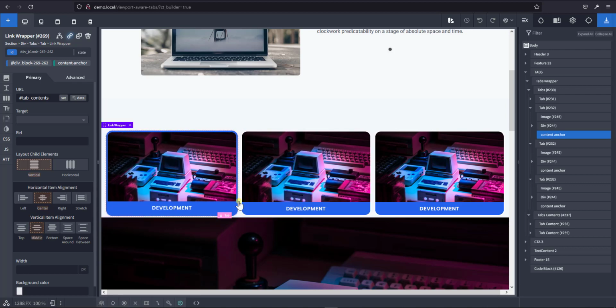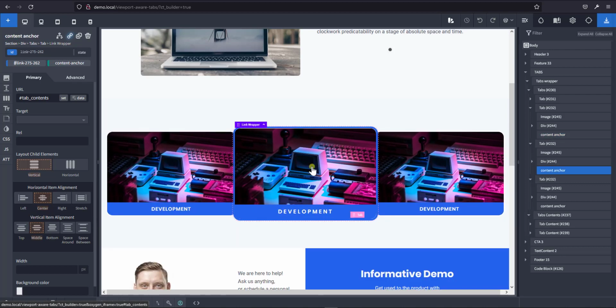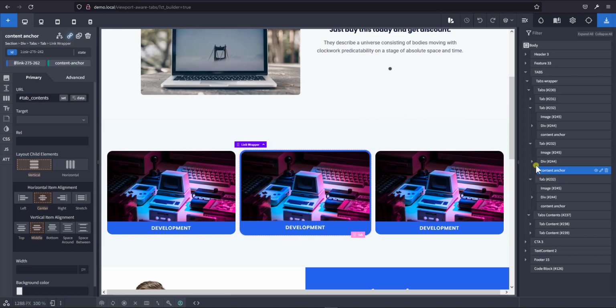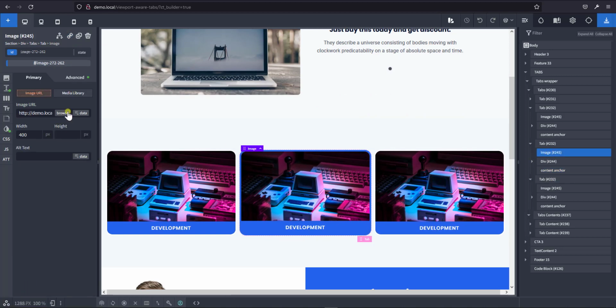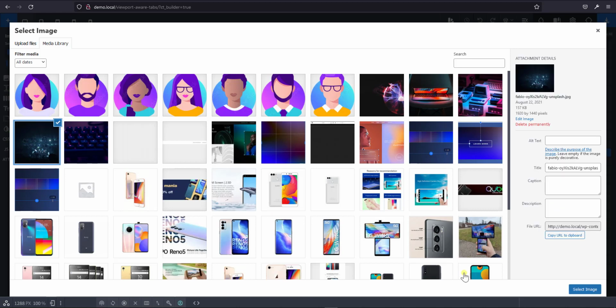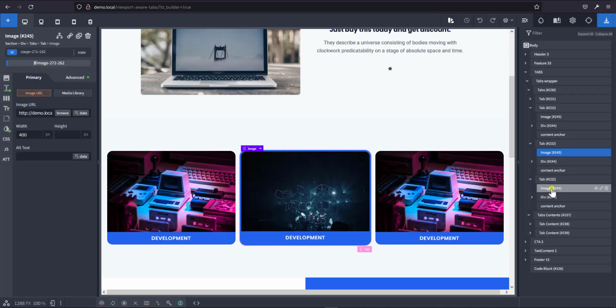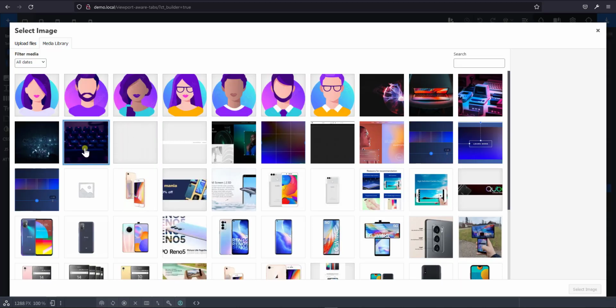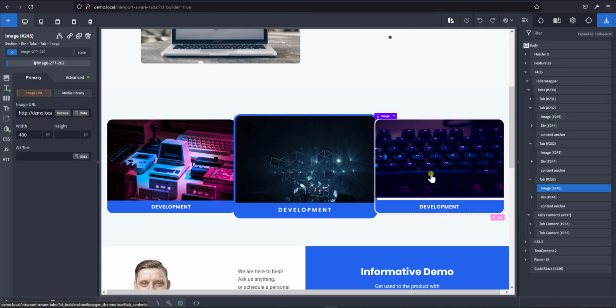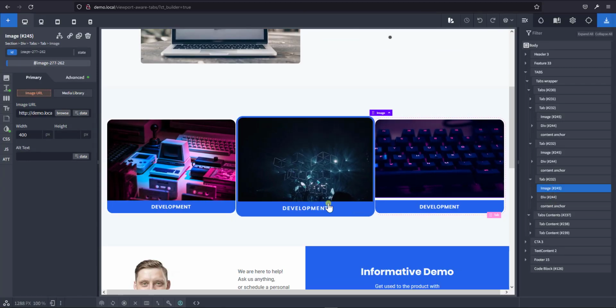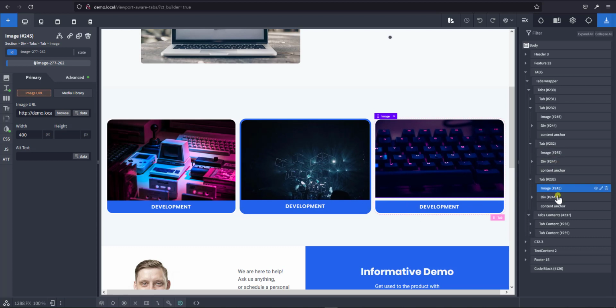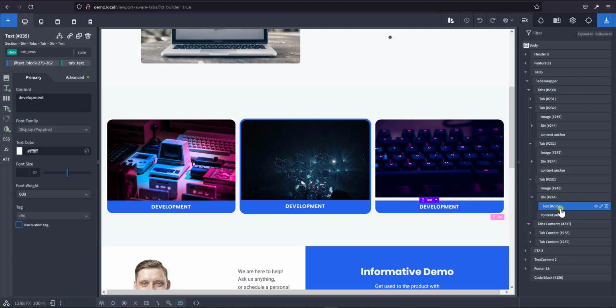All right, so what we're going to do now is I want to change the image. I'm going to click that image and change it to this. And then for the next one, I want to change the image to this. All right, so we have different images. And then for the text for this one, I'm just going to change it to maybe SEO. And then for the text here, I'm going to change this to, let's say, UI/UX.